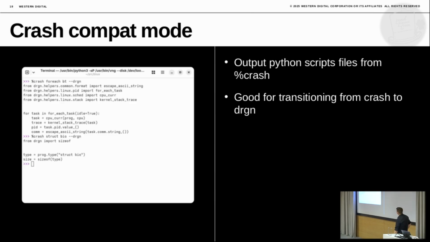And the coolest thing in that mode, what they added, is you can add a --drgn to the end of your command, and instead of running it, it will spit out a Python script that does what it should do. So that's the foreach bt that walks the list on all CPUs, and there's a backtrace, and it spits out the Python script. You can just pipe it into a Python file, or just redirect into a Python file and then run it if you want.